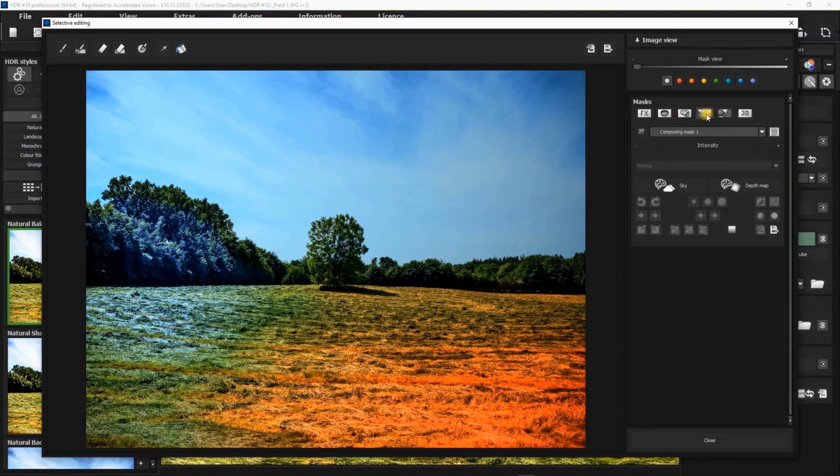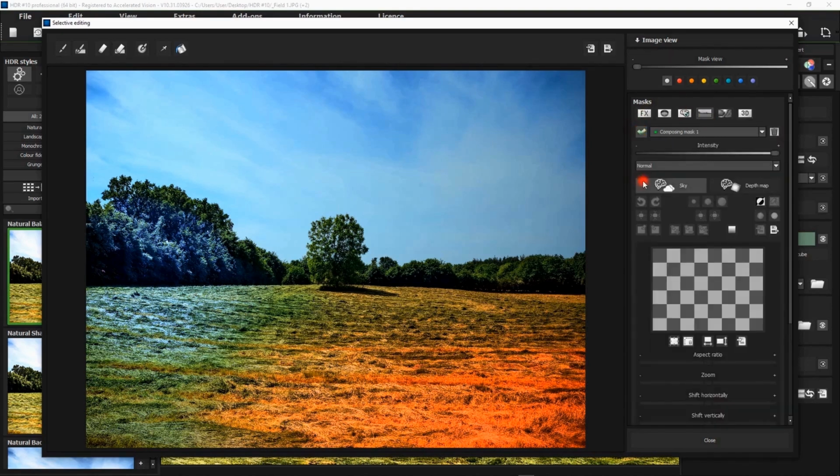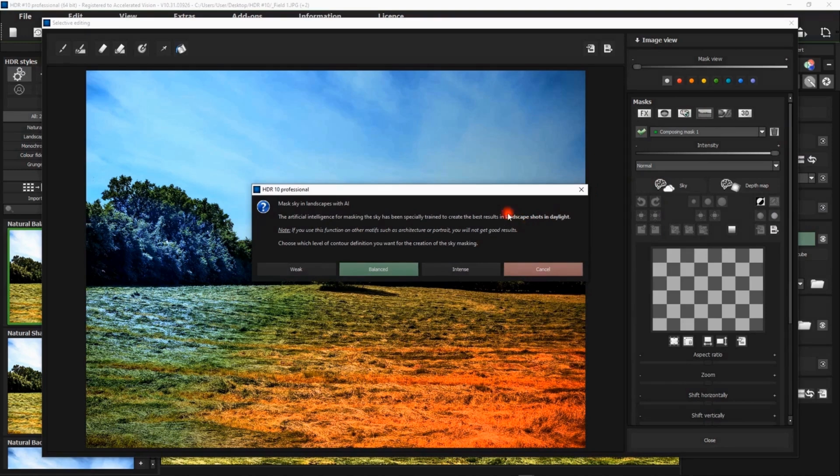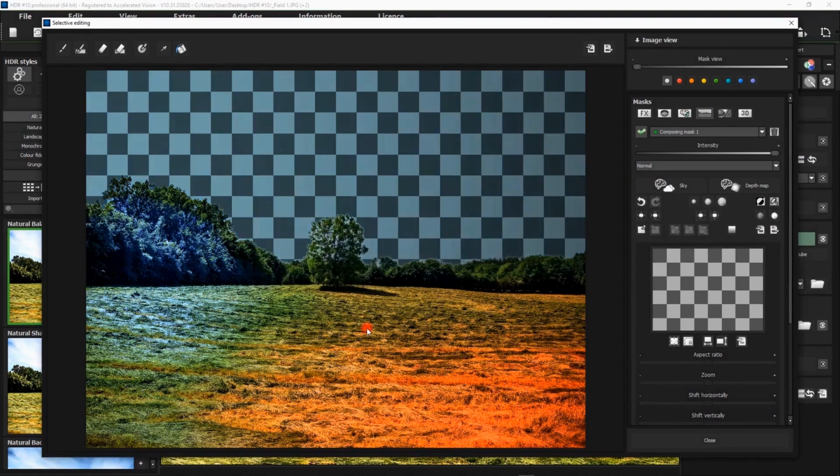There's a new masking function for the sky. We can see that button here. It lets you mask skies in landscape photographs with daylight automatically, which is the way that networks have been trained. I'll click balanced and you can see you could change the whole sky here in no time. But let's turn that off again.